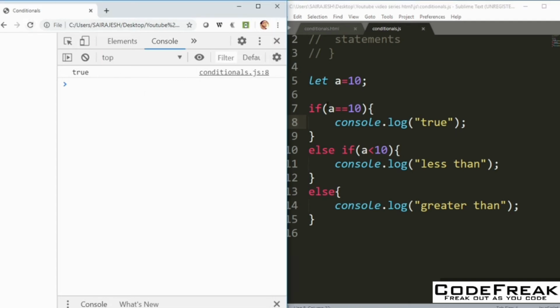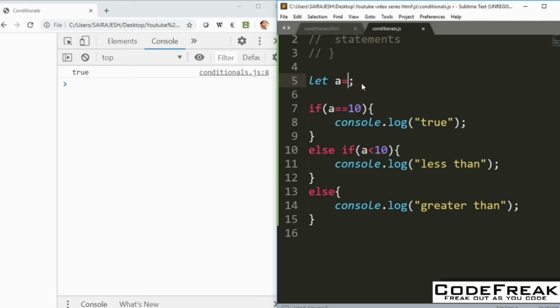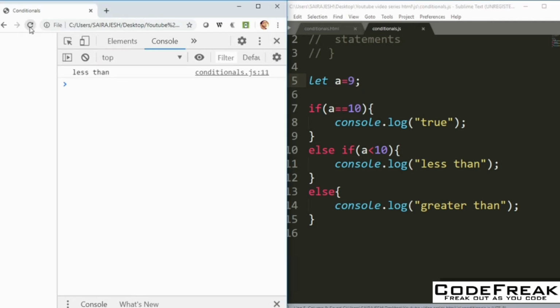You'll get true because a is equal to 10. So let's make it 9. All right, let me save it. You got less than because it will go here and this will be false, so it will go to the next else if statement, and then this is going to be true, so it is going to execute this statement and then come out. So that's how it works.